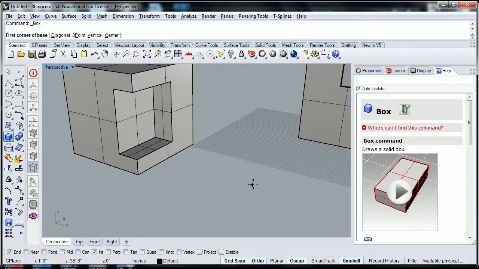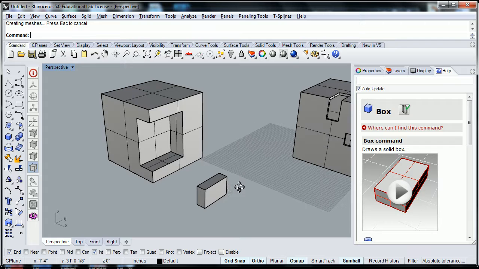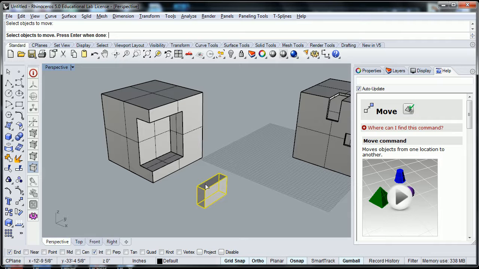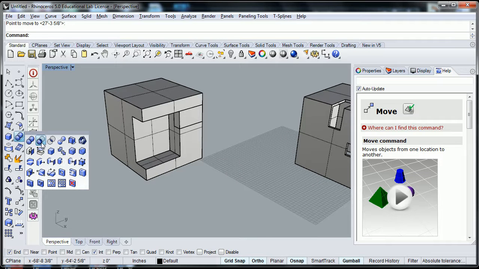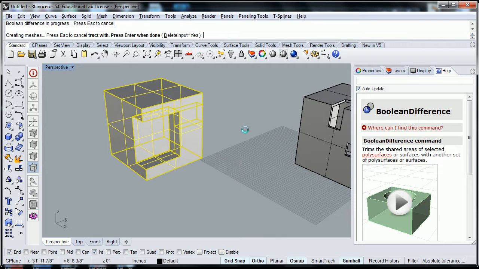So what I'm going to do is to draw an object or a box at 3 foot, comma, 10 foot, enter, and then 6 foot high. And then I'm going to move this object from this corner to that top corner right there, and then proceed to Boolean it out. Okay.